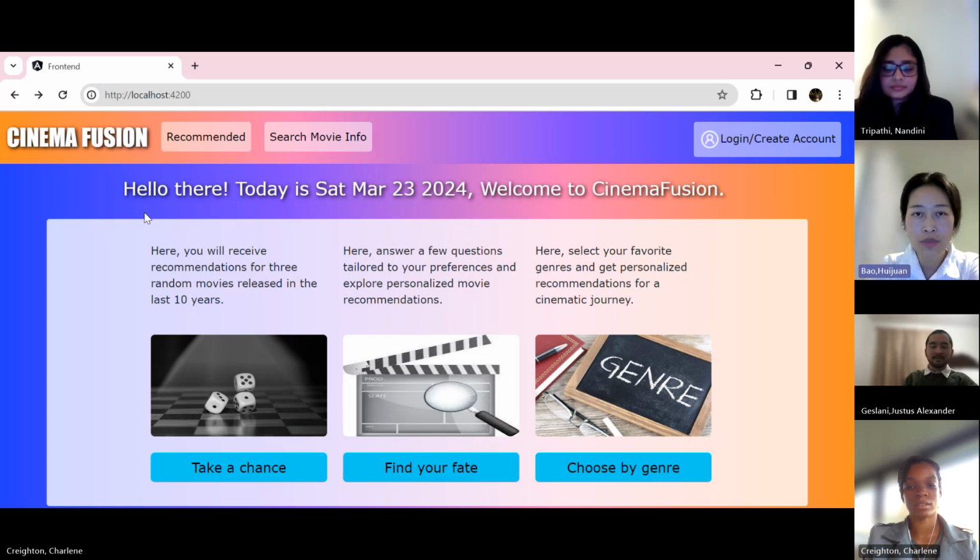So welcome to our website homepage. Our platform is dedicated to helping users discover the perfect movie recommendations tailored to their preferences. Navigating through our user-friendly navbar, you'll find three distinct sections: the recommendation, the search, and the login. Each caters to different user needs and preferences.